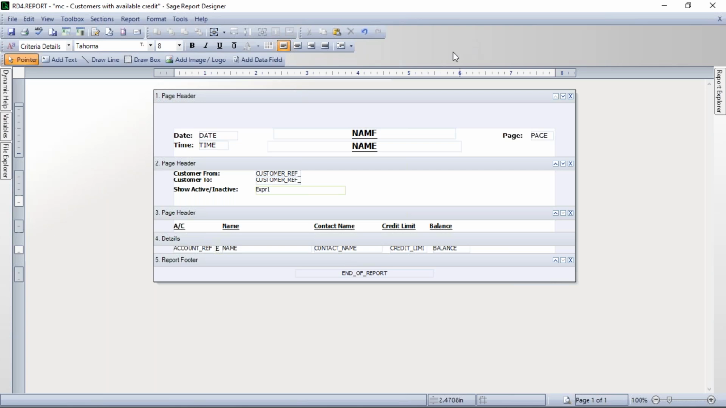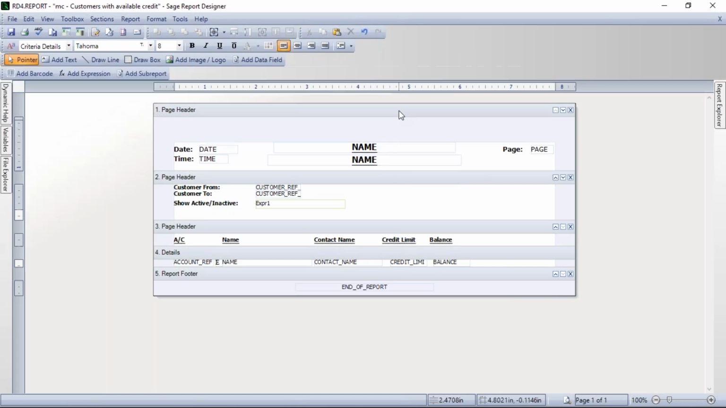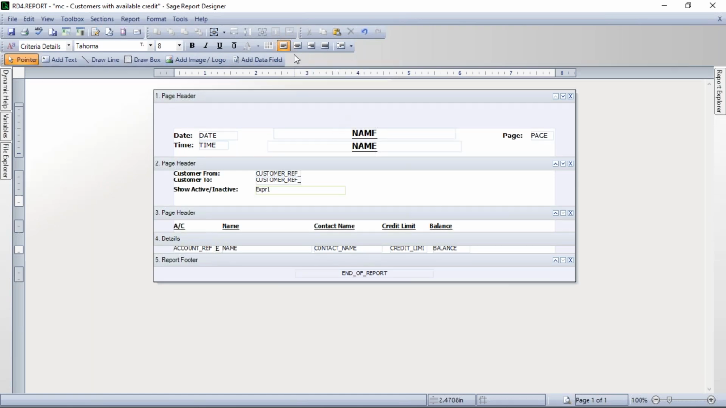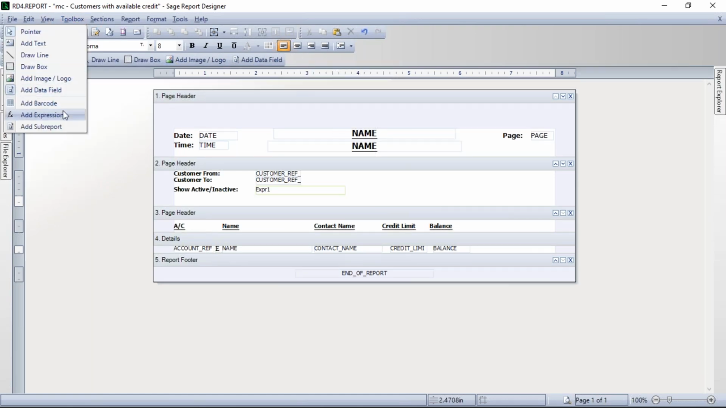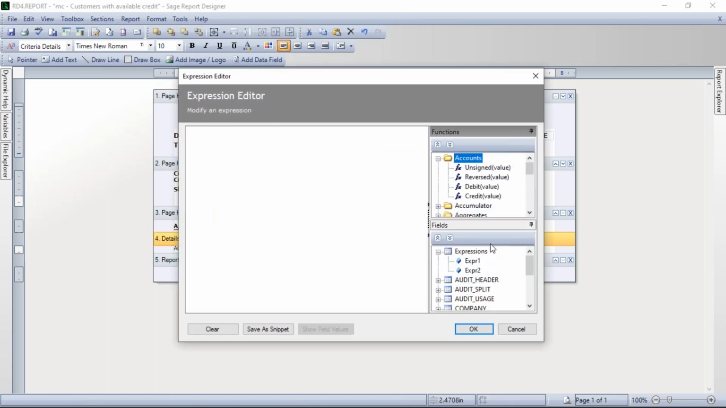If you're going to be adding a lot of expressions, what you can do is right click on a blank part of the toolbar at the top, and you've got an option called Toolbox Advanced. And in there you've got the option to add an expression. So it's a bit like having just the extra toolbar at the top. I'm going to get rid of that one for the time being. We'll go back to Toolbox, add expression, and again click where we want to insert that. So this is the expression editor window.